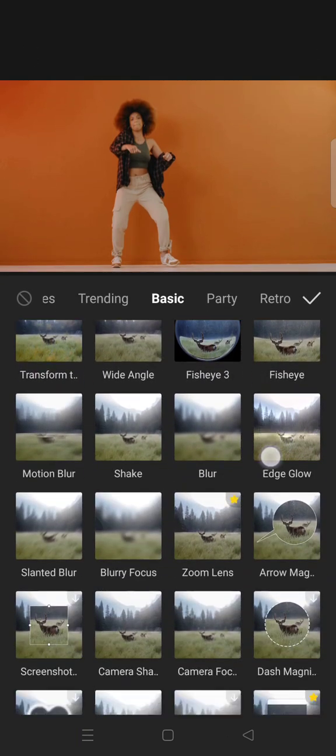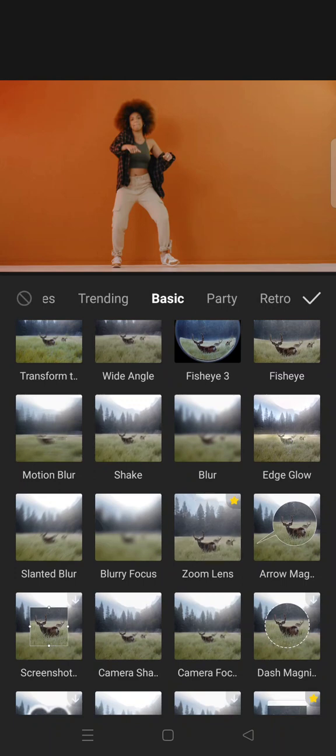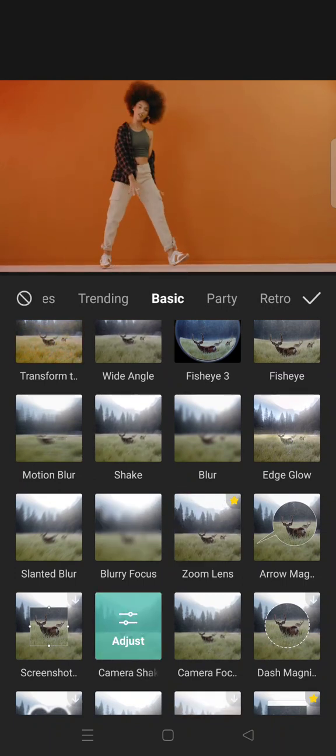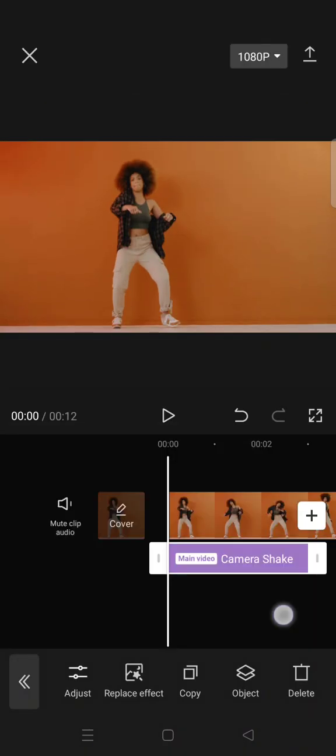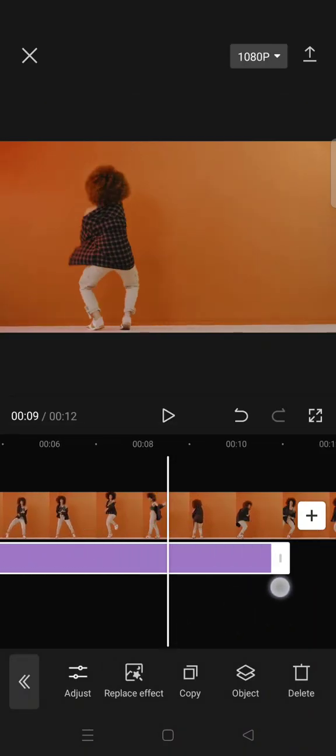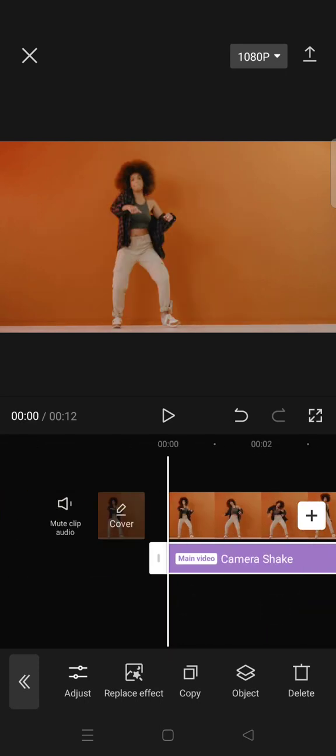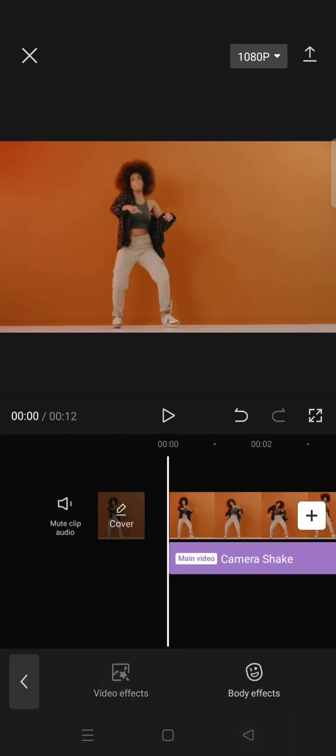Okay, so just scroll down until you find the camera shake, click on that effect, and you can also adjust it if you want, but I'm going to just leave it as it is, and then adjust the effects to the whole clips, and go back and add another video effects.